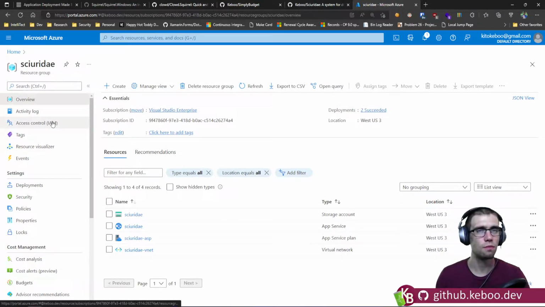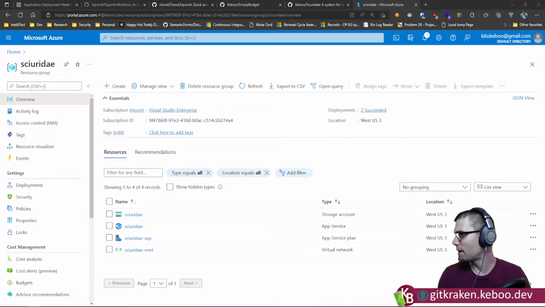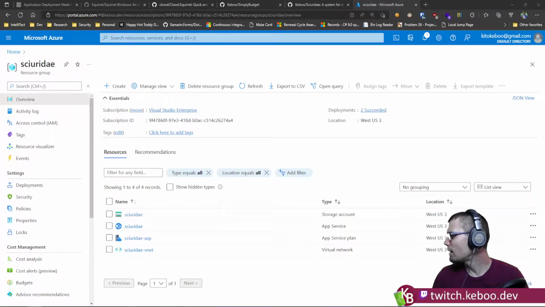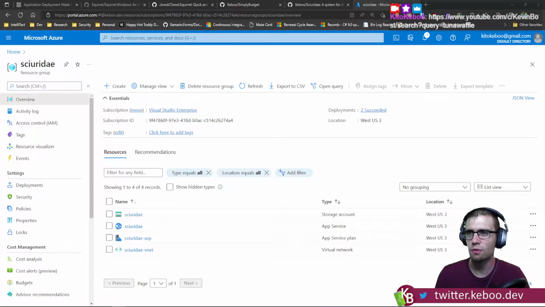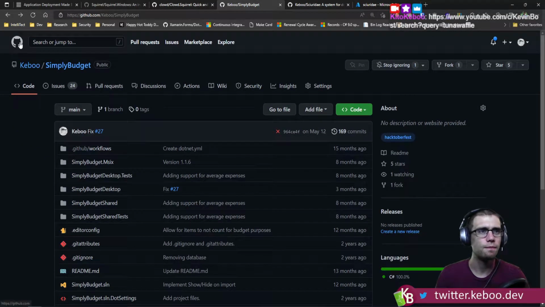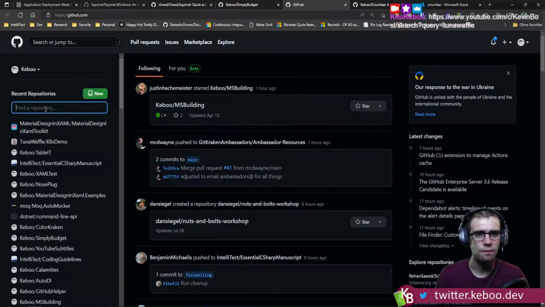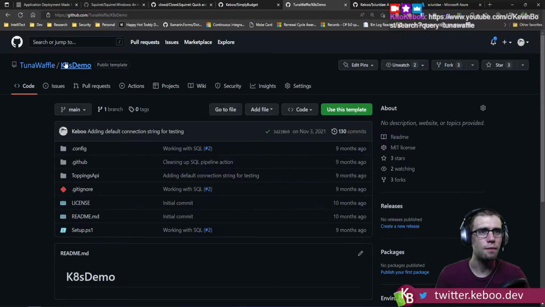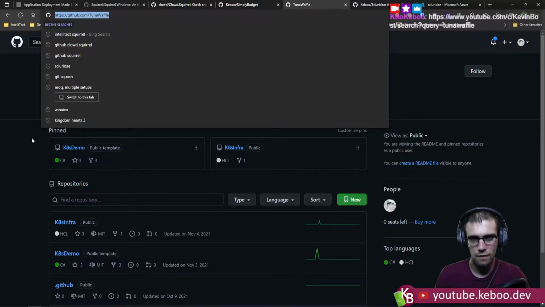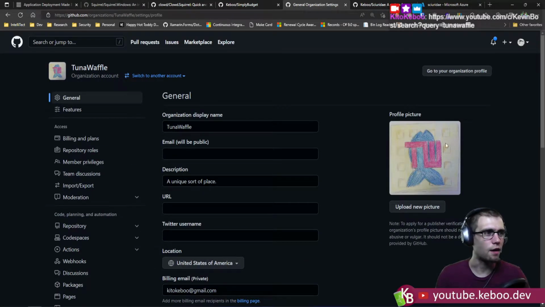Oh, because you asked, let me grab. If you run this query here, this will take you to some streams that I did on my tuna waffle project, which I do need to update again because it is a little out of date. And yes, we did draw an icon for a tuna waffle because it is cool.